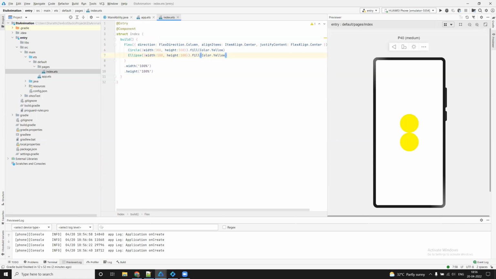So are we seeing an ellipse? No. So what is the difference? The height has to be changed here, or the width. Can anybody answer this? An ellipse can also be converted into a circle, but we should have either the width or the height more than the other one.